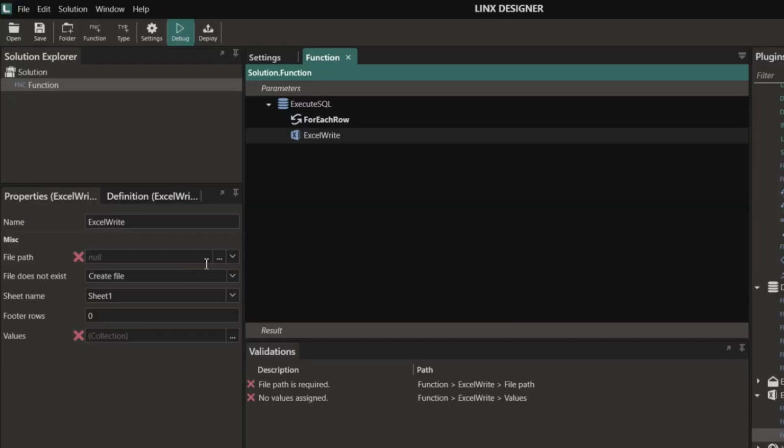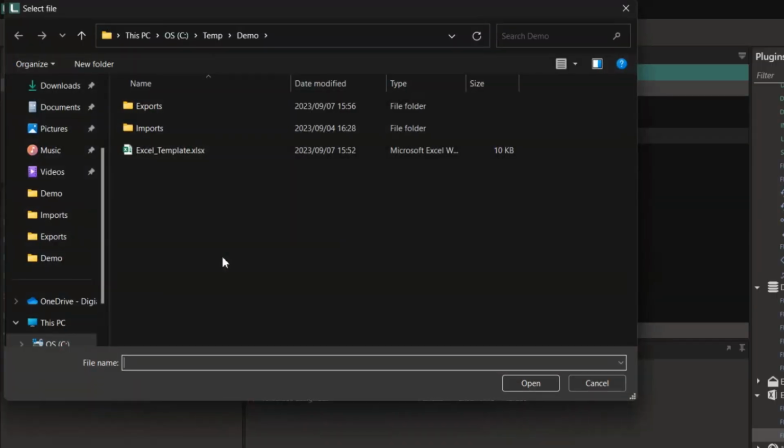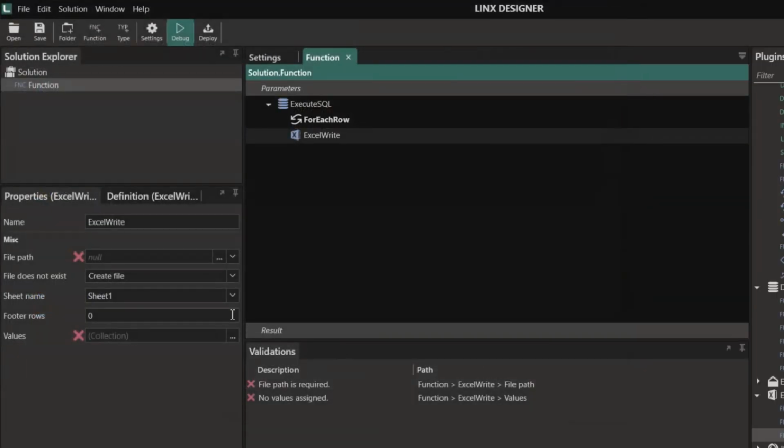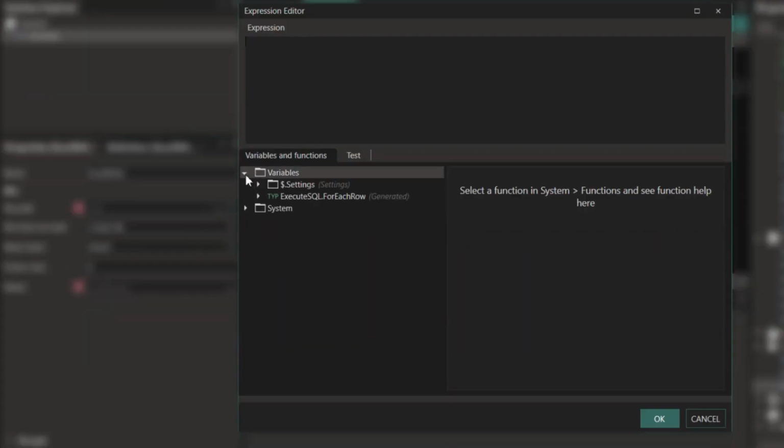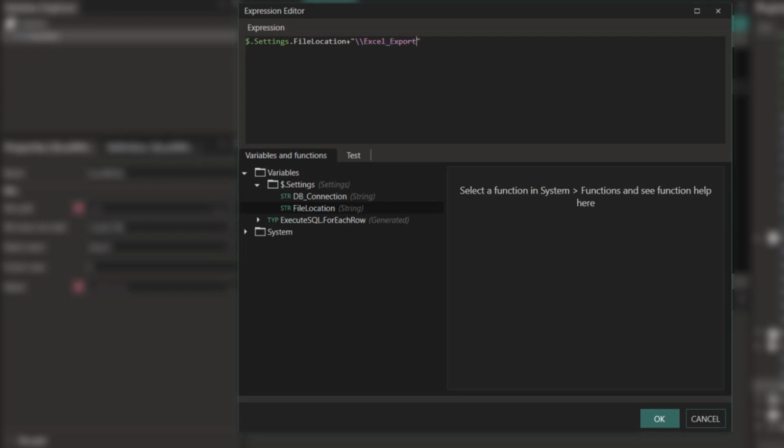It's important to note that the file path can be either static or dynamic, meaning that you can specify what the file path should be in the expression editor. This is especially useful when you need to dynamically configure what the file name will be. For example, you need to create an export for a specific month, or you need to create a report for a specific client.